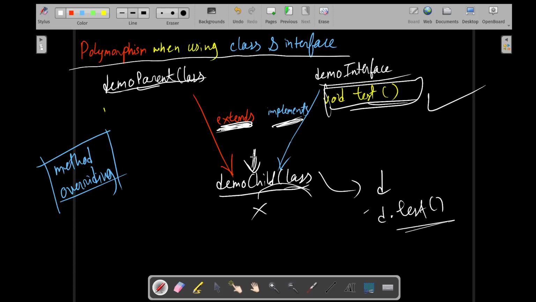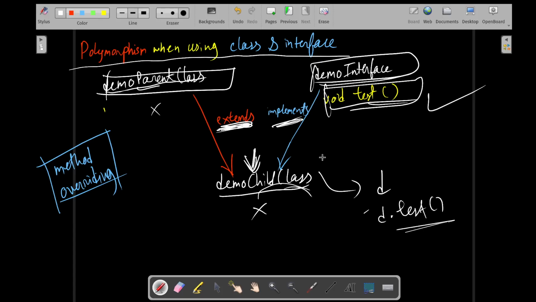So first it will search in its own class. If not, it will go to the parent class. Only if you don't find it there, then it will go to the interface. Interface is the last option. Then it will see if the test method exists, and if it exists, it will run.